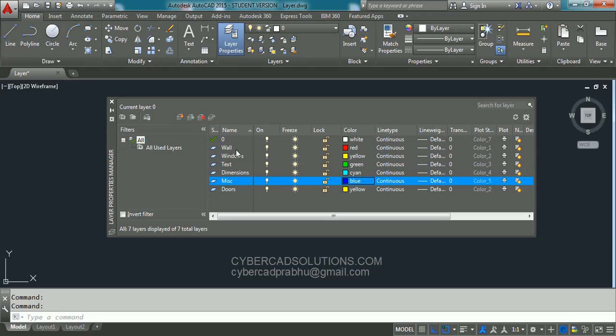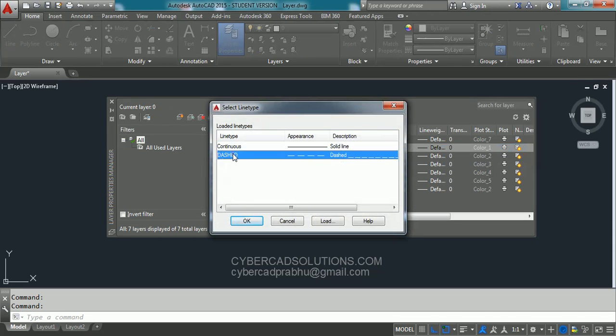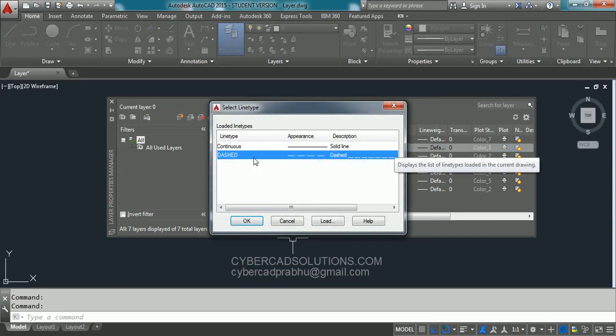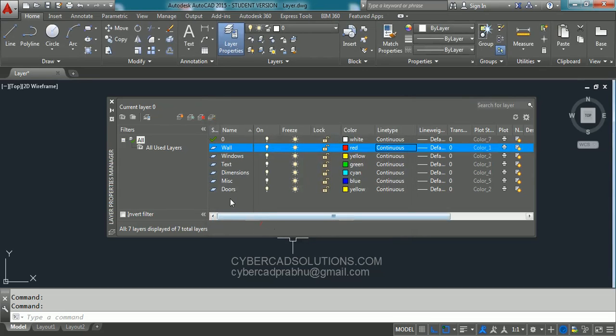Say, for example, if you want to keep a dashed line type for walls, you just select this layer over here and click on this line type property, and you can select dash and say OK. That will be assigned to this layer. I am going to change this back to continuous. Now the current layer is 0.